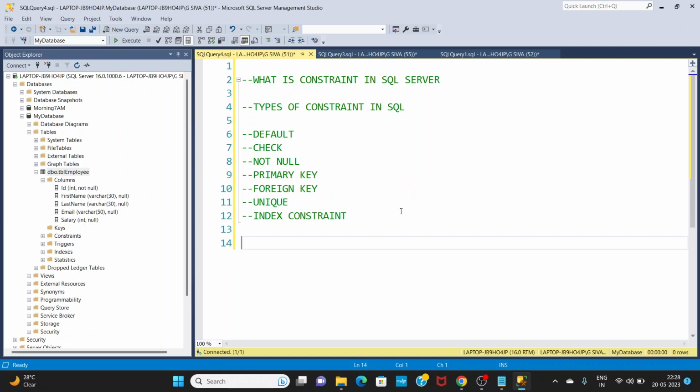So how do we use these constraints in our SQL Server? They are used when creating a table. Whenever you are creating the table, at that time we have to apply these constraints to our table. In this video we'll discuss the first three constraints: default, check, and not null.